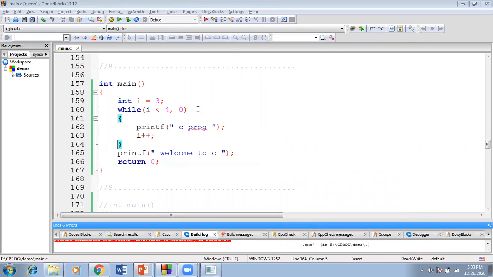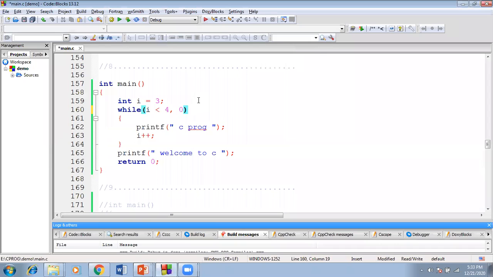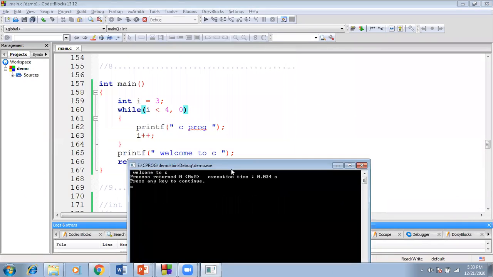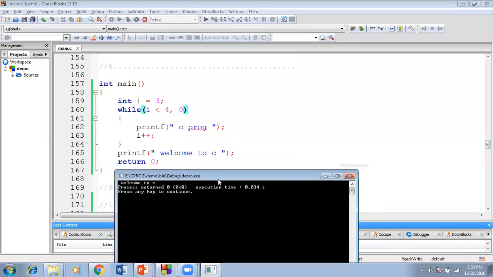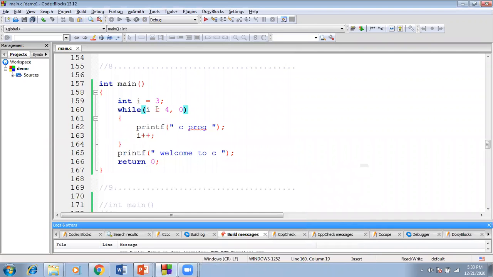So instead of that, if I place 1 now, see, again it is an infinite loop. If I place 0, it never executes the body of the while loop and the outside "welcome to C" will be displayed on the screen. Now understood? Now two expressions are there inside the while loop. Understood? And suppose if I place 0 followed by comma, then if I delete, now what's the output of this code?